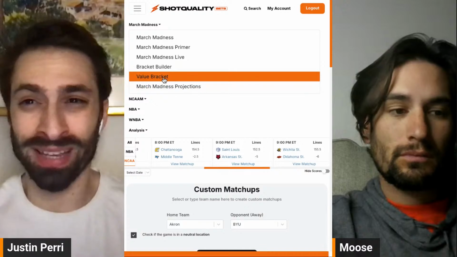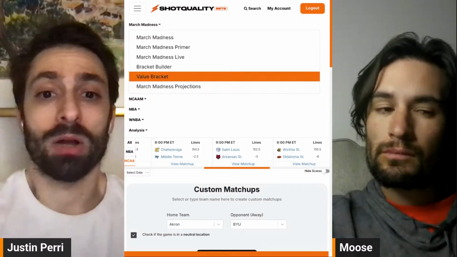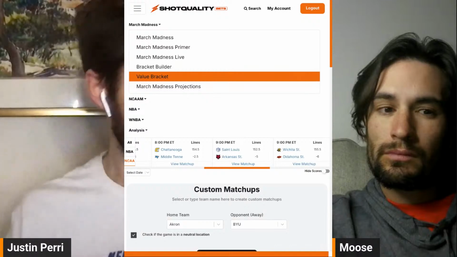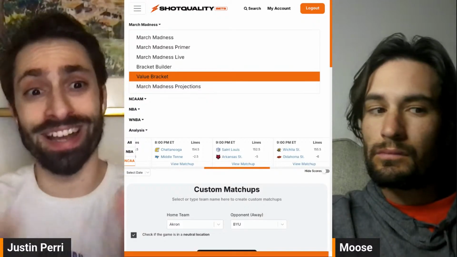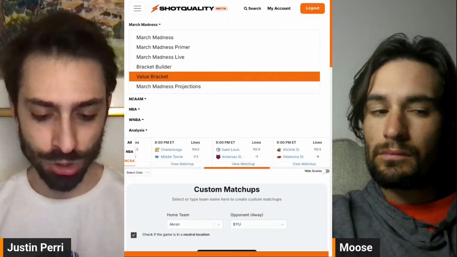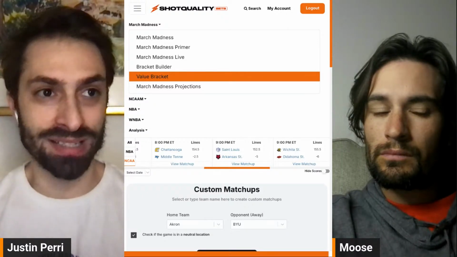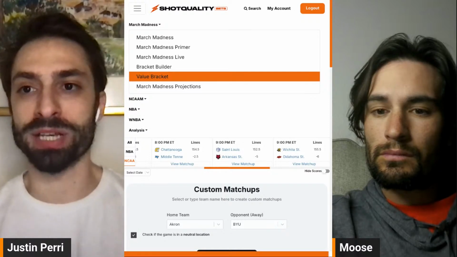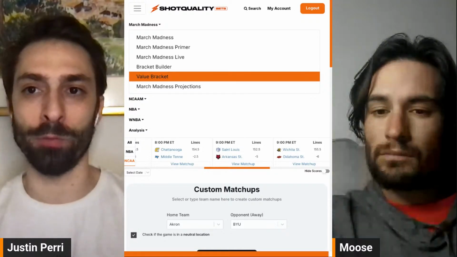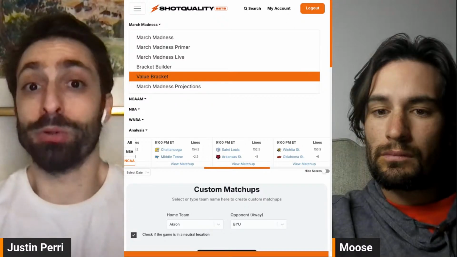Value brackets going up, I think, either tonight or in the morning, which is our official shot quality bracket. And again, that weighs our prediction percentages against the market. So we go and we find out from ESPN and all these bracket sites who picked what. And then we weigh that against our percents and we pick our bracket based off what has the best margin. So essentially it's like an EV plus bracket, which is pretty cool.